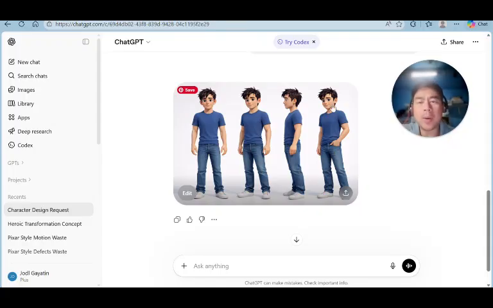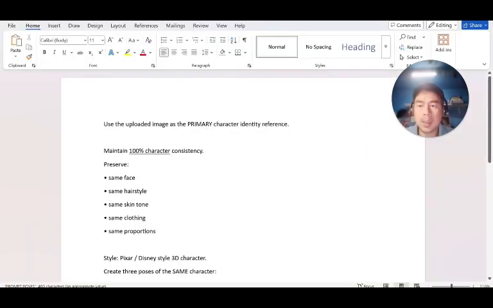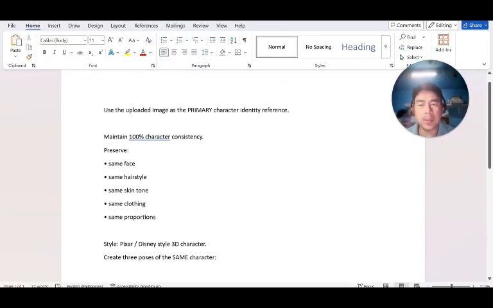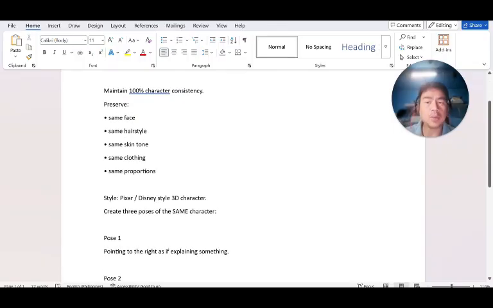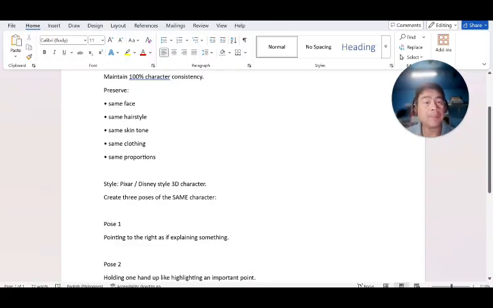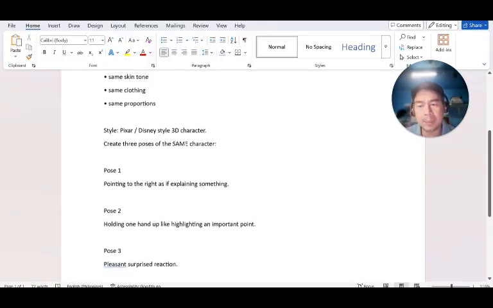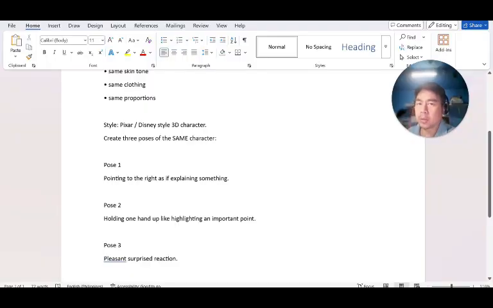Okay, with that, I am going now to ask the image generator to create different poses. I have prepared a prompt, and it's this one. I'm just gonna read what I've given as instructions. Using the uploaded image, the primary reference character, I said again that it has to maintain 100% consistency between same face, hairstyle, skin tone, clothing, and proportions. I've stated the style.